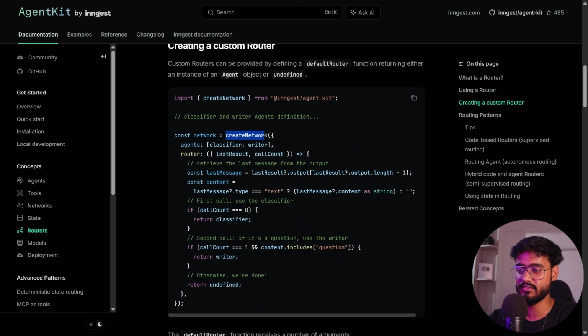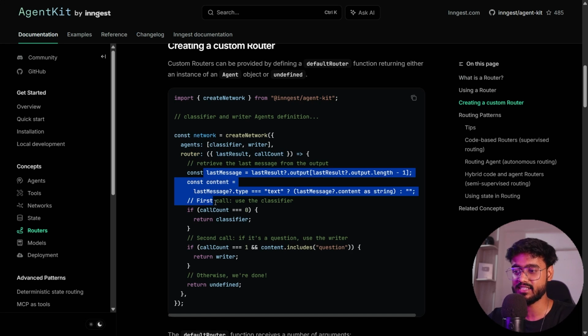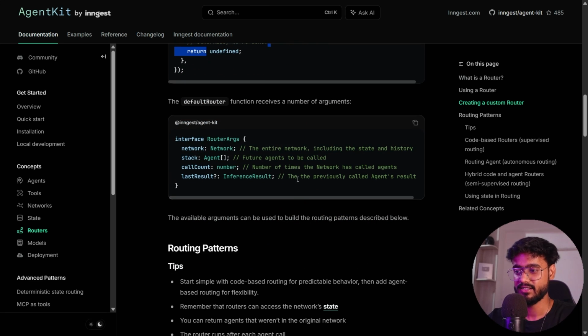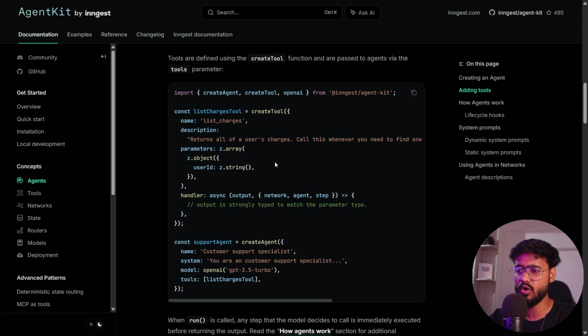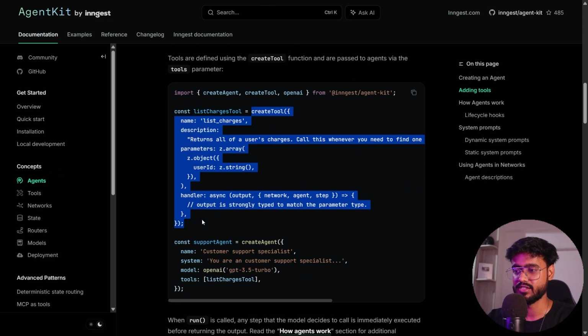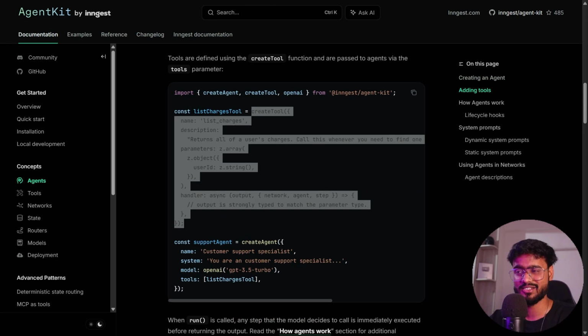So something like this. Inside of a network, we have this router callback, which takes the state of our application and it decides which agent it needs to call right here, right? I know it might be a little bit confusing right now, but as we go on and create our agent, it will be much clearer. And again, over here inside the agents, we have tools as well, right? We can create different tools. So yeah, I guess enough talking. Let's go on and deep dive into the code and understand how this will work.